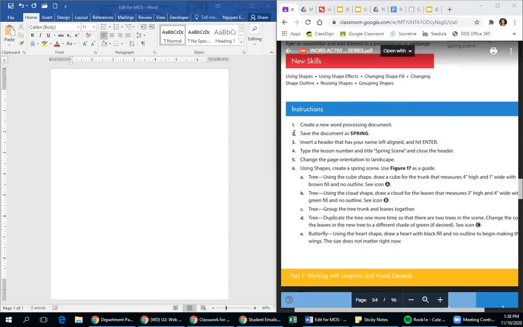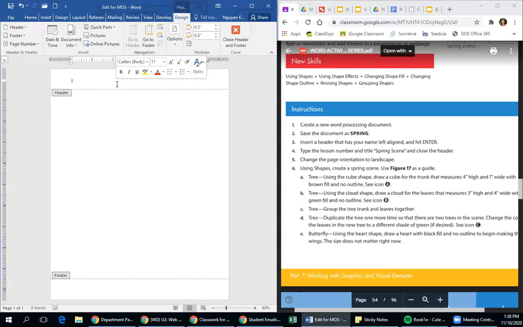Okay, I'm going to skip numbers 1 and 2 because it's just saving the document. But instruction number 3 tells us to put our name in the header. So I'm opening up the header by double clicking right at the top, or you can always go to Insert and then Header. I'm putting my name, pressing enter, and then typing lesson number 17, spring scene. Okay, and that's the header.